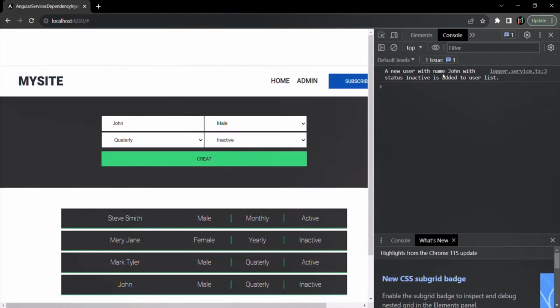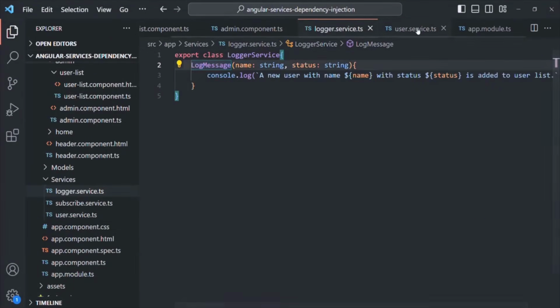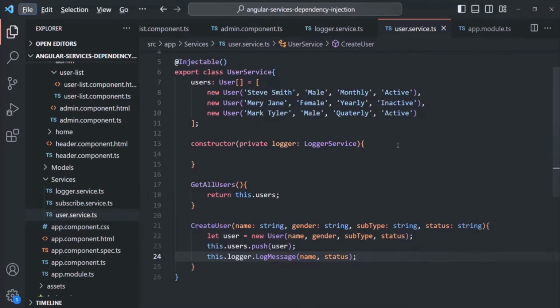A new user with name John with status inactive is added to user list. Okay, so the logging functionality is now working as expected. So in this way, we have injected an instance of logger service class inside this user service class.